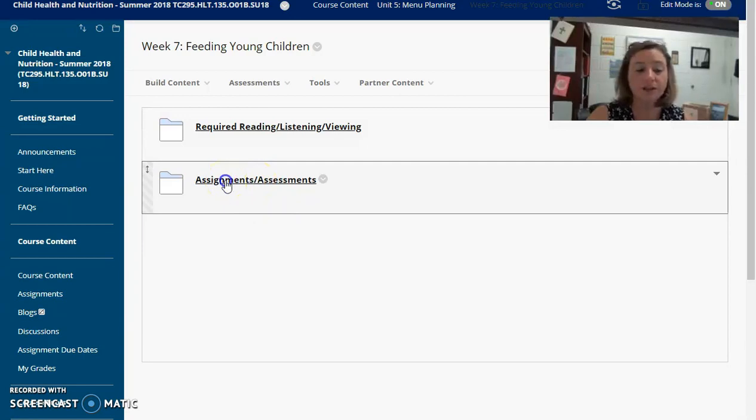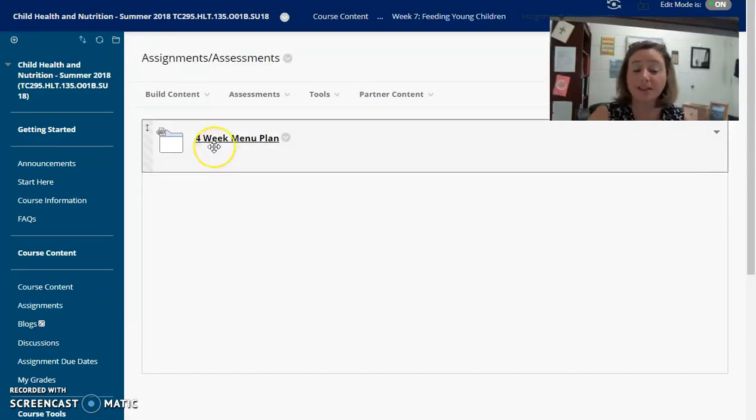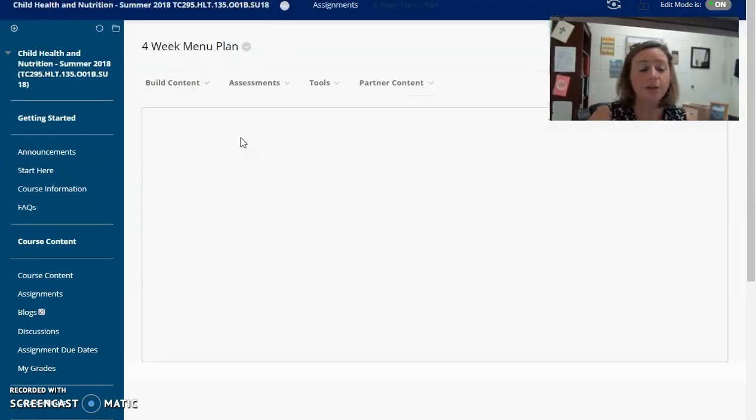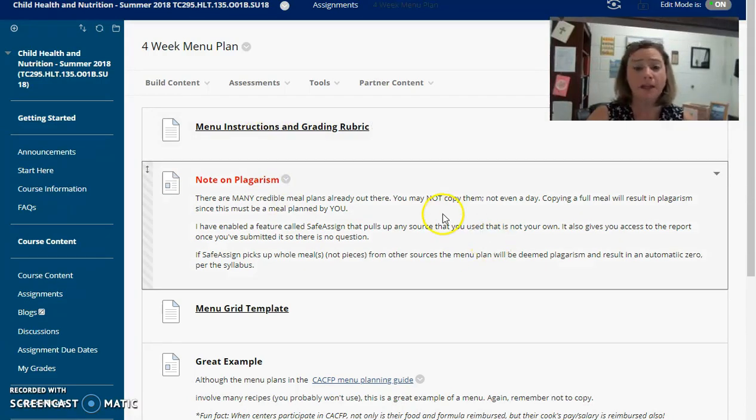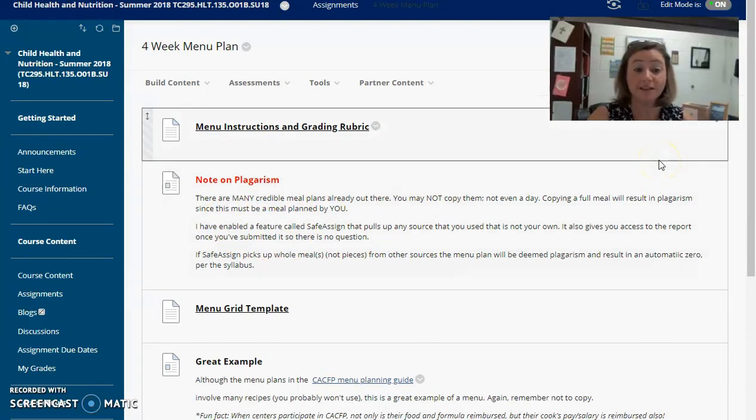So when you click on assignments, assessments, you're going to see the folder for the 4-week menu plan. So when you go in here, you're going to find the instructions as well as the grading rubric, so you know exactly what I'm looking for. Just a disclaimer that you have to make sure that this is something you have created on your own. You didn't find it anywhere else, because the whole point of this assignment is to make sure that you know how to create a menu.